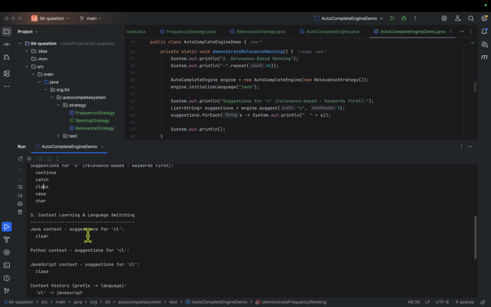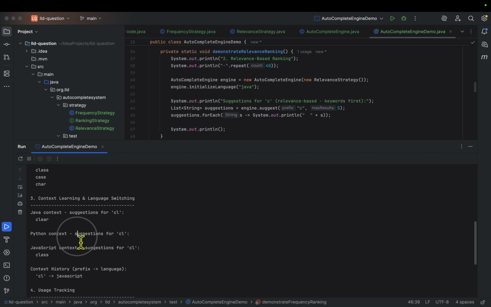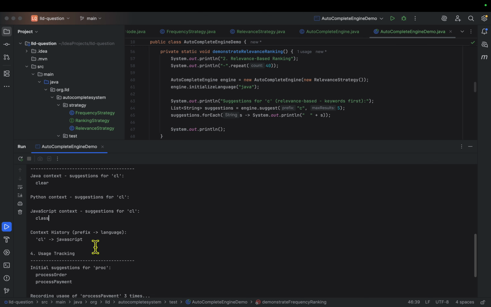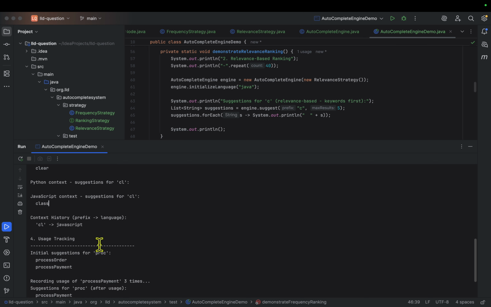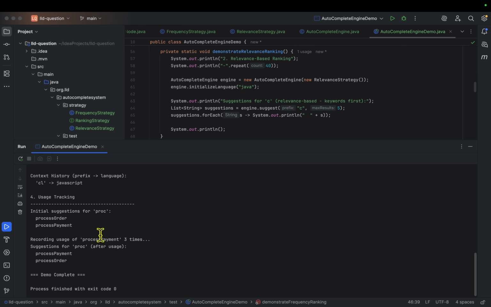Context learning. For Java context, we are suggesting for CL, and we are getting clear. For Python context, we are getting nothing in return, and for JavaScript context for CL, we are getting class. Context history we can also search, as we have created one variable context history here for usage tracking.